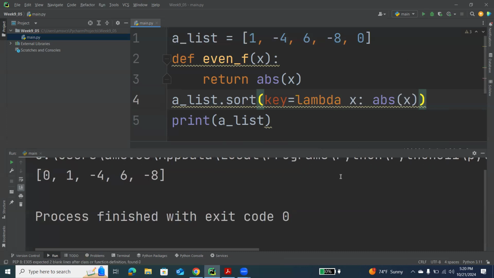So you can pass the real function, the normal function, or you can pass the lambda function. A lambda function won't create an object.